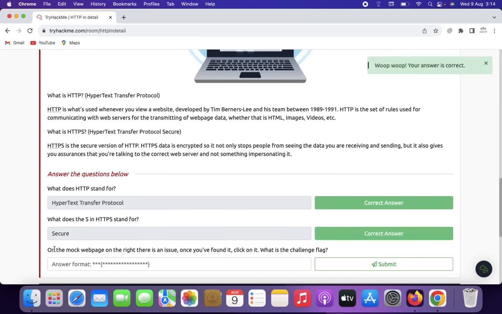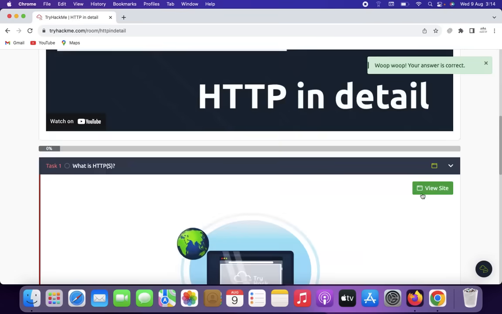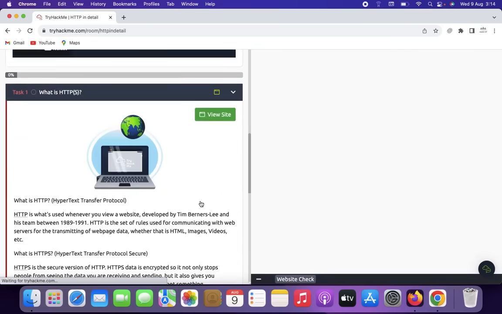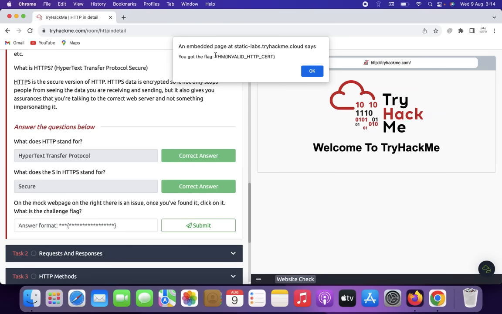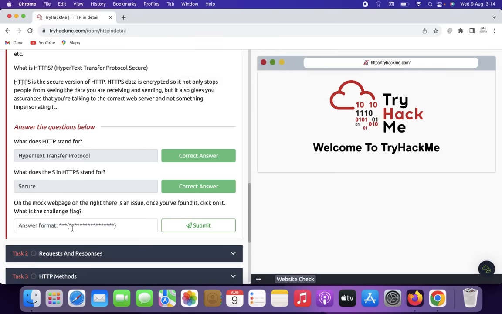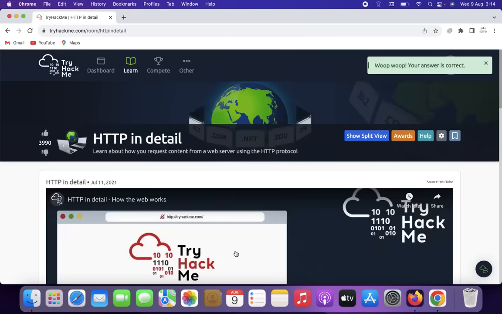That's it. So on the mock web page, you need to launch this. On the mock web page, right-click and you can find it. Click on what is the flag of the challenge. This is only the HTTP. Then click. So here is the flag: Invalid HTTP certificate. That's it. Click on submit. Then you can minimize.